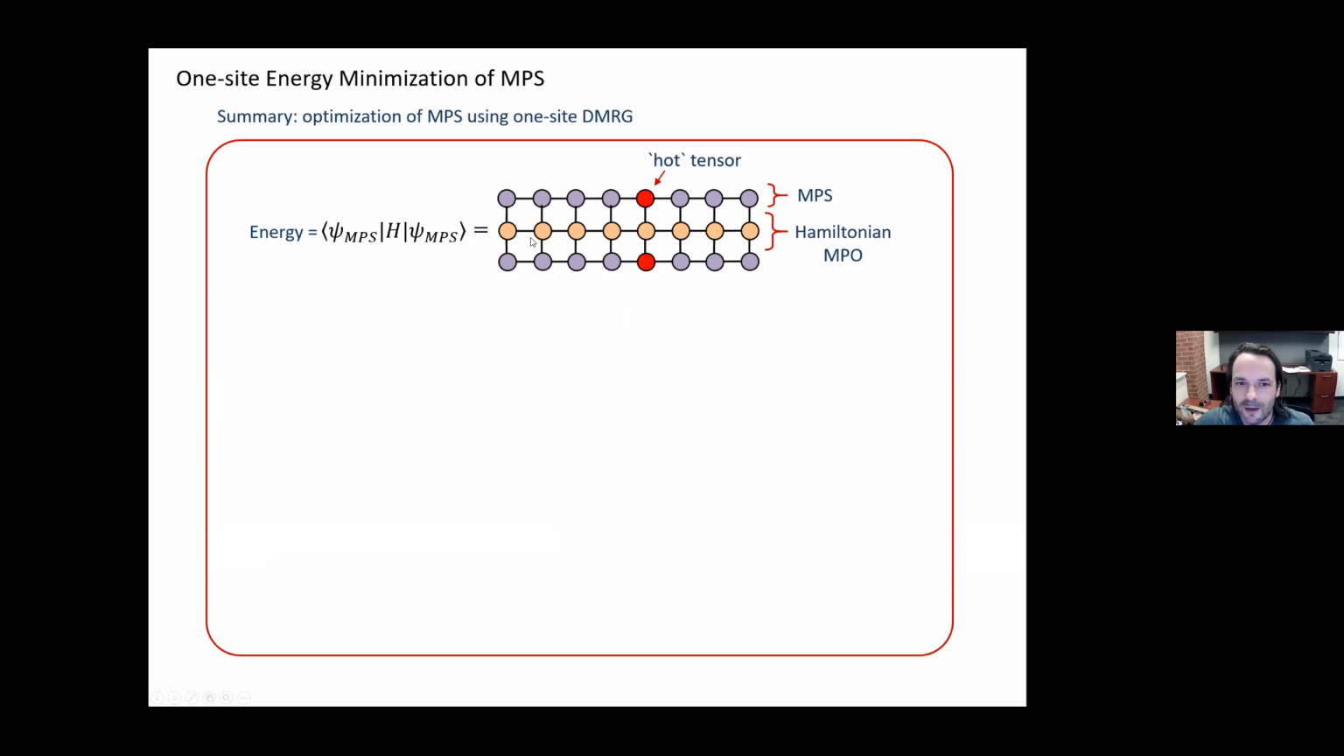Actually, is my mouse pointer visible? Can someone let me know, please? Yeah, it's visible. Okay. Yeah, it's fine.